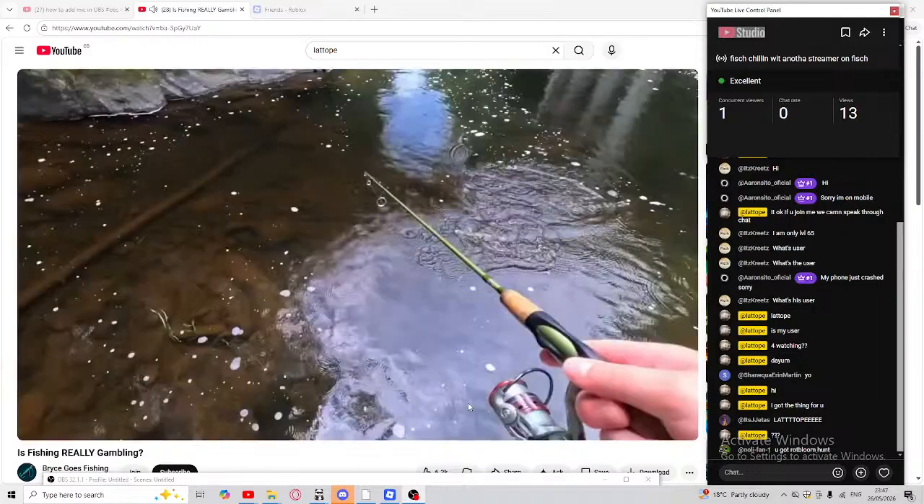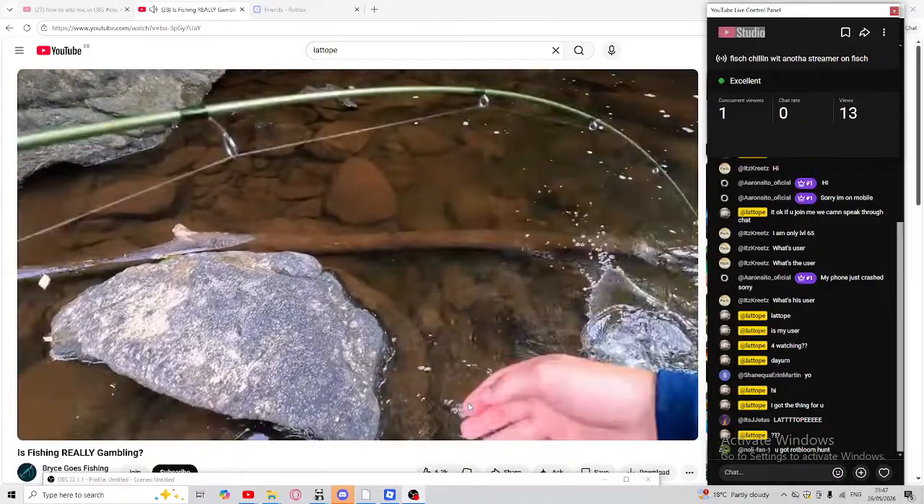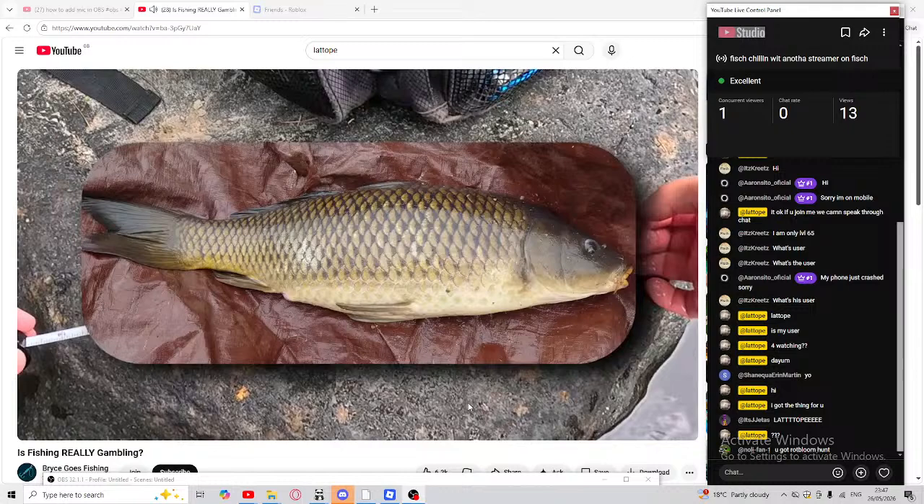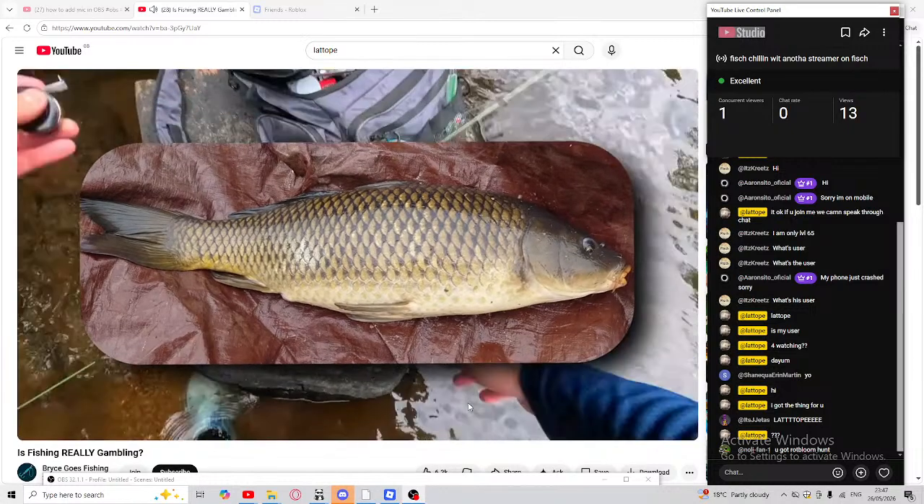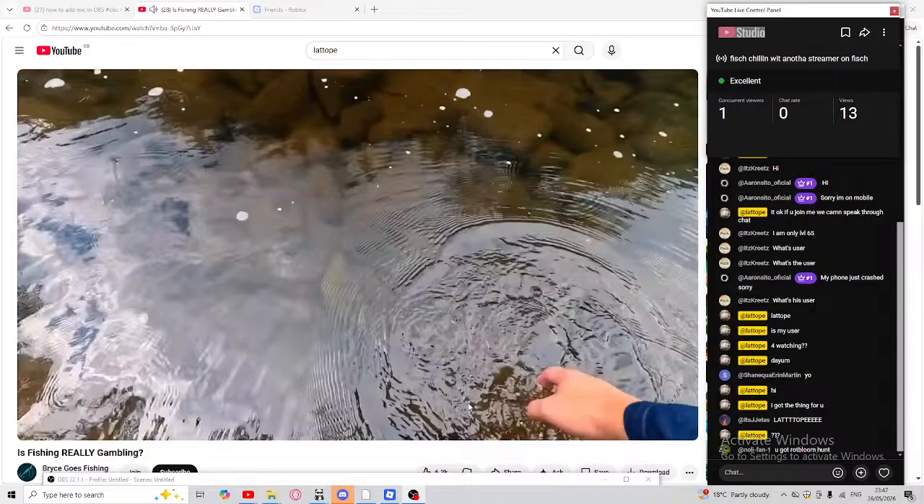Also, if it happens to be spawn season for the species that you're targeting, that can have an effect on whether they bite or not as well. This is especially true for species like carp that rarely bite when they're spawning. Since fish live in water, and 71% of all water is from the ocean, it makes sense that there will be more fish in the ocean. Yes, and there definitely are more fish in the ocean.